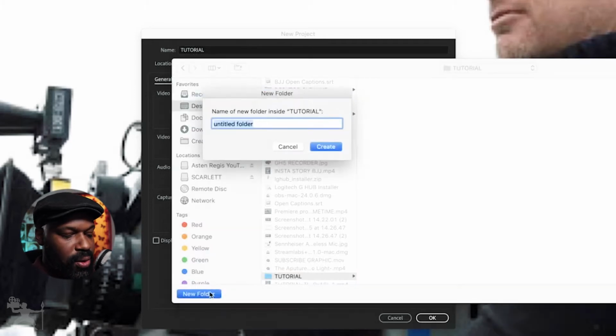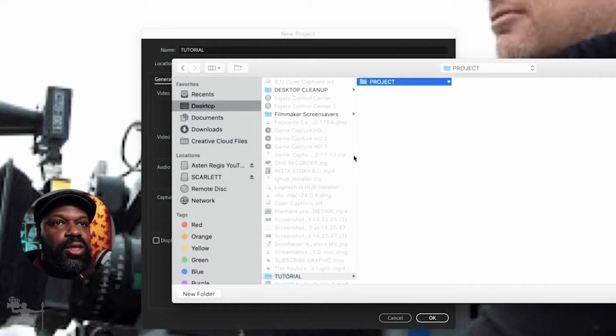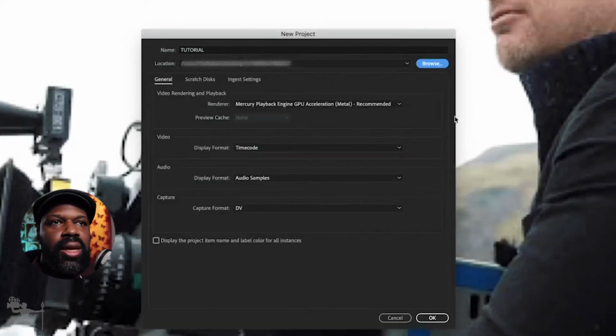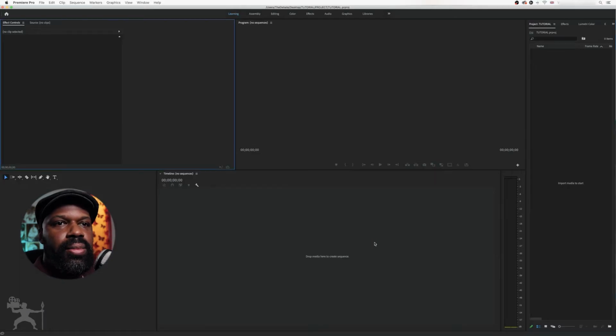Best practices, we'll create a folder inside that folder and call it project. Okay, so this is where we'll have our Premiere Pro projects. Okay, so now that is where the projects will be saved. Okay, so with this, we'll just press OK. And now Premiere Pro is open.